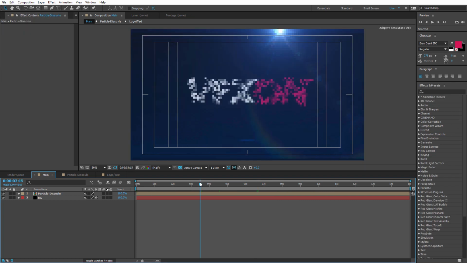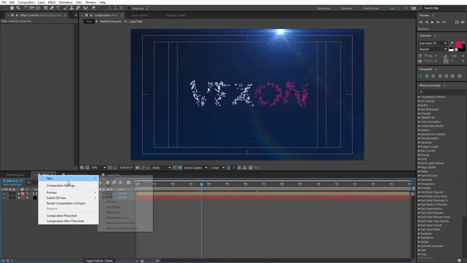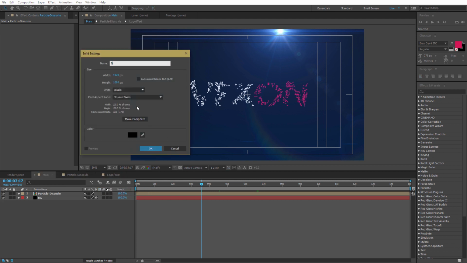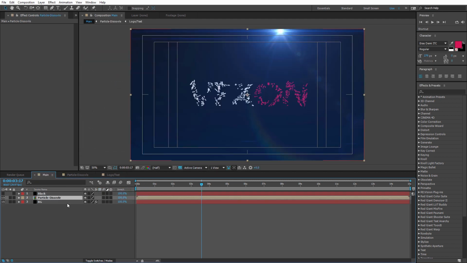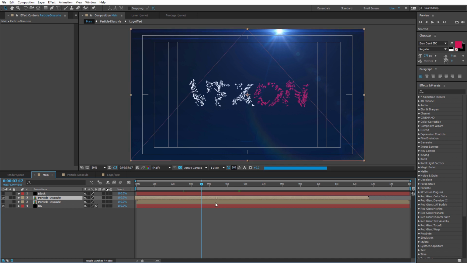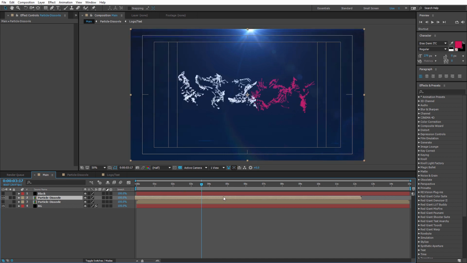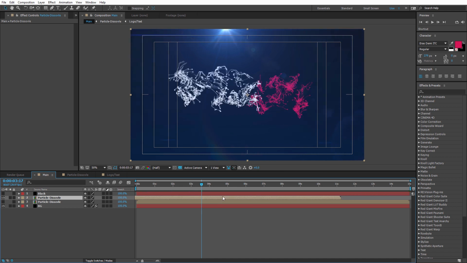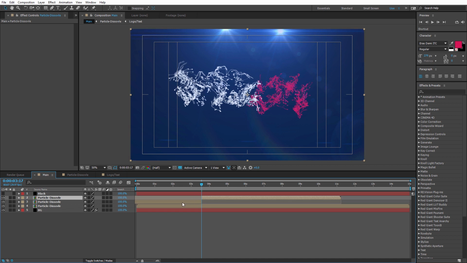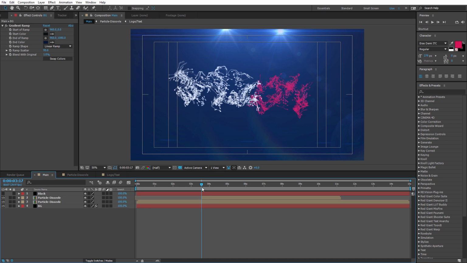Now what we need to do is set a new solid, and let's make it black, and let's call it black. What I'm going to do is duplicate this layer, and find a place on this new duplicated layer where all of the particles are such that the text is just unreadable at this point. Let's see, let's go with something like this. And what we do now is press Ctrl Shift D on our keyboard, and that will split the layers. And the bottom one, I'm just going to delete because I don't need it anymore.